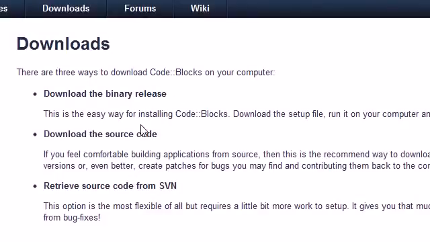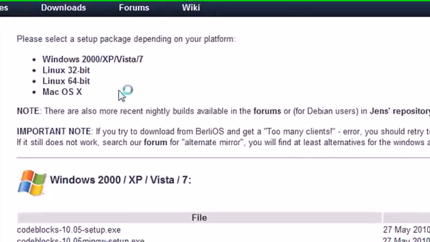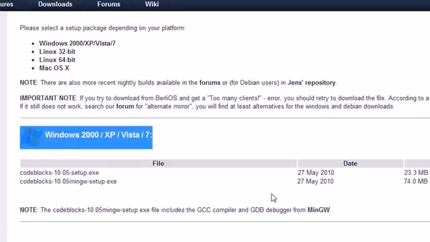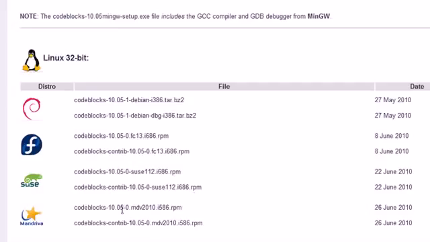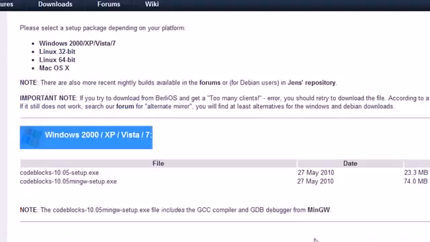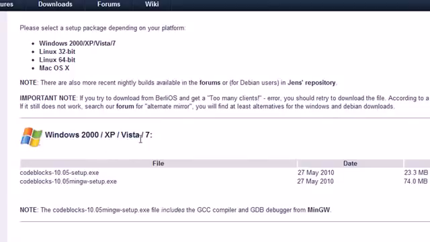We see a couple options here: download the binary release, download the source code, or retrieve source code from SVN. We're going to want to download the binary release. It's the easiest and most simple way to download CodeBlocks. Click download binary release and check it out, it gives us all these options. Depending on what platform you're running, most of you will probably be running Windows, so you're going to want to choose one of these options. For those of you running Linux, and they also have a Mac version down here, you might want to choose those. But for most of us, we're going to be running this on a Windows machine.